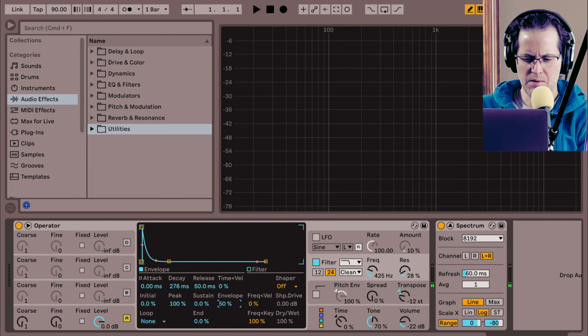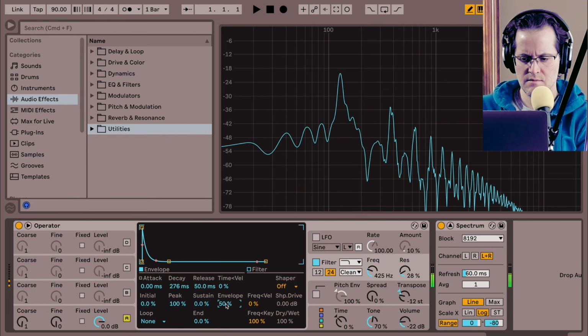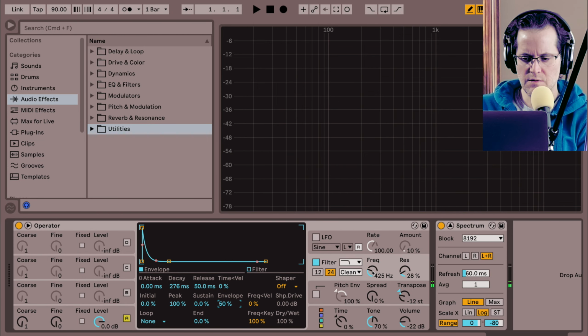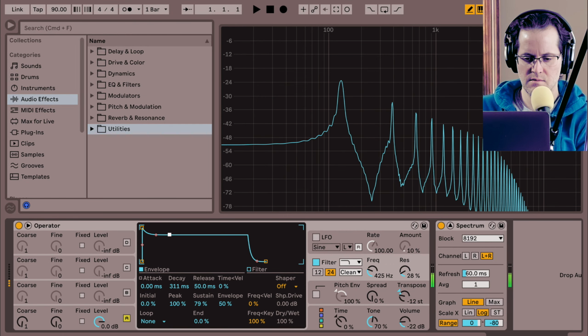So right now it's at 50%. It's not at 100%. It's at 50%, so it sounds like this. What it means is if it was 100%, it would treat it as if this filter frequency was all the way up and then swoop down to our amount, okay? Over a 276 second, or a third of a second, decay.